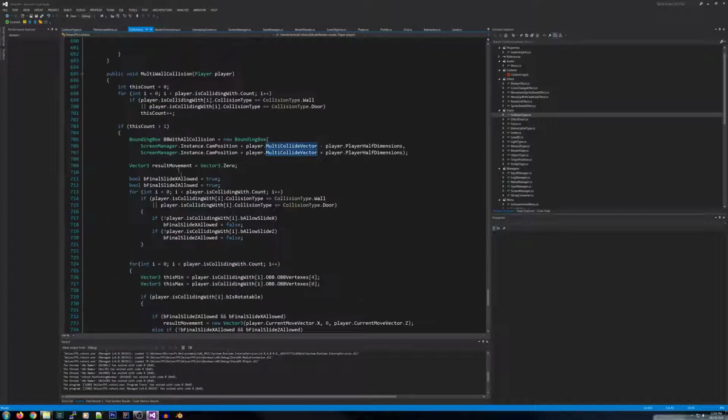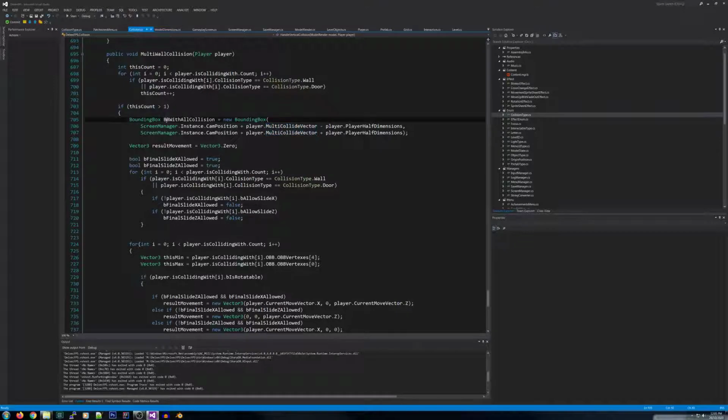And then what we do down here, we create a bounding box with that new position, which contains the change in position from the multi-collide vector. So this might be your current position plus a 3x, 300 vector, and then minus your half dimensions for your min and plus your half dimension for your max.